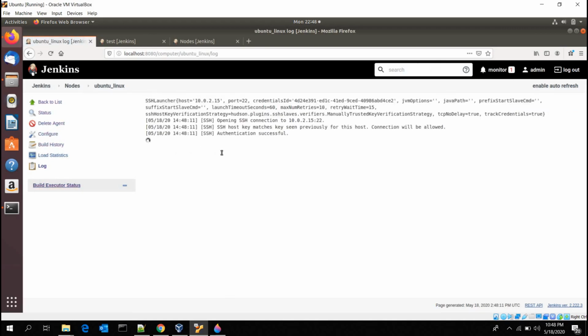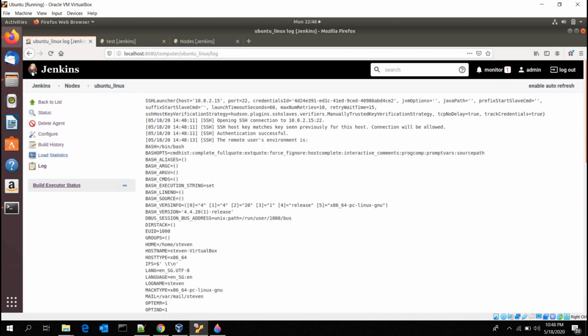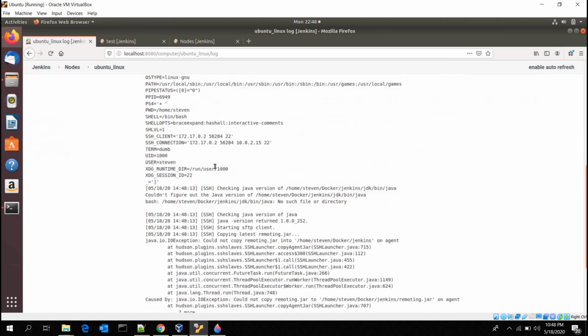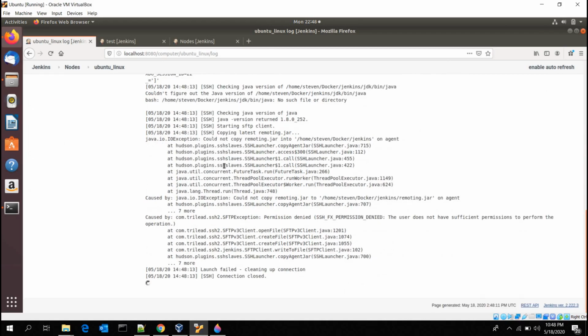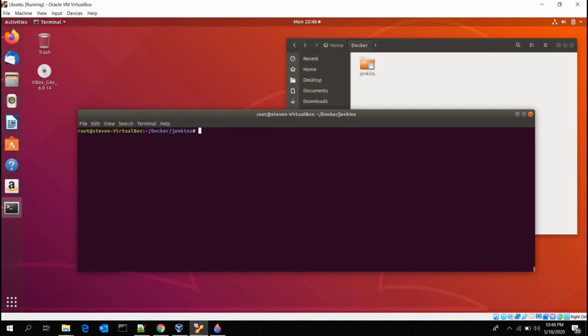After I click it, you will see you have successfully SSH'd into the host machine from the Jenkins server's perspective. And right now it has some issue. It's saying that the user does not have sufficient permission to perform the operation. So what actually happened is that the Jenkins server is trying to copy the jar file from the Docker container to my Ubuntu Linux machine. Okay, it's actually trying to copy the file into this directory.